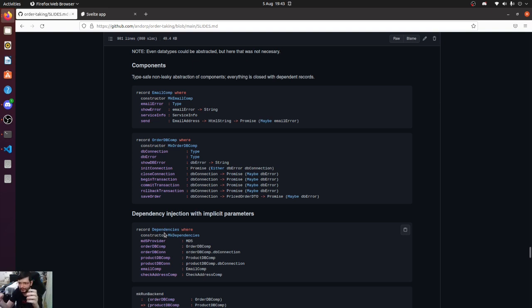And this is another nice way of using dependent types, because we can simply group together functions and the types that those functions actually handle, and with this approach, we are not leaking abstraction out from the component. So we don't have to parameterize the type with this email error. We don't have to parameterize the type of the DB connection, because we can simply hide these away.